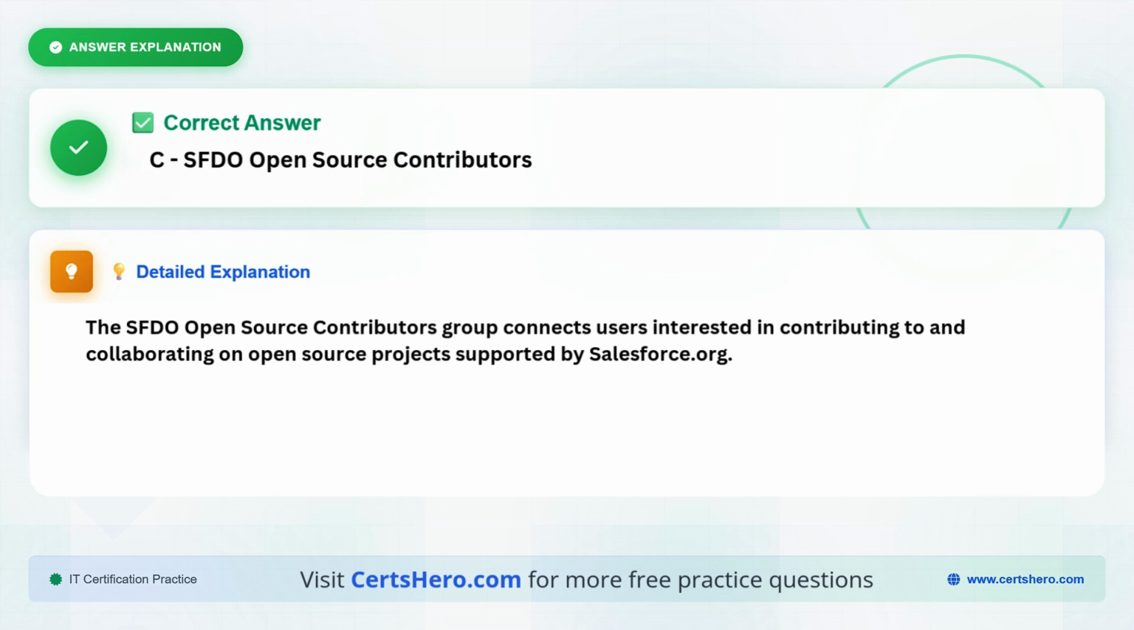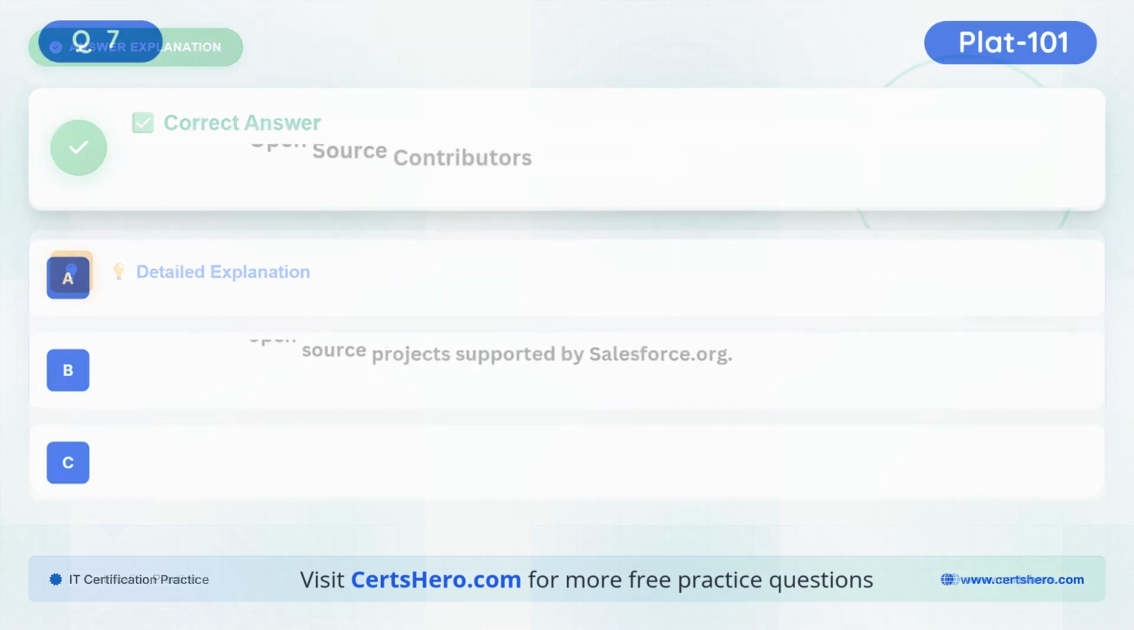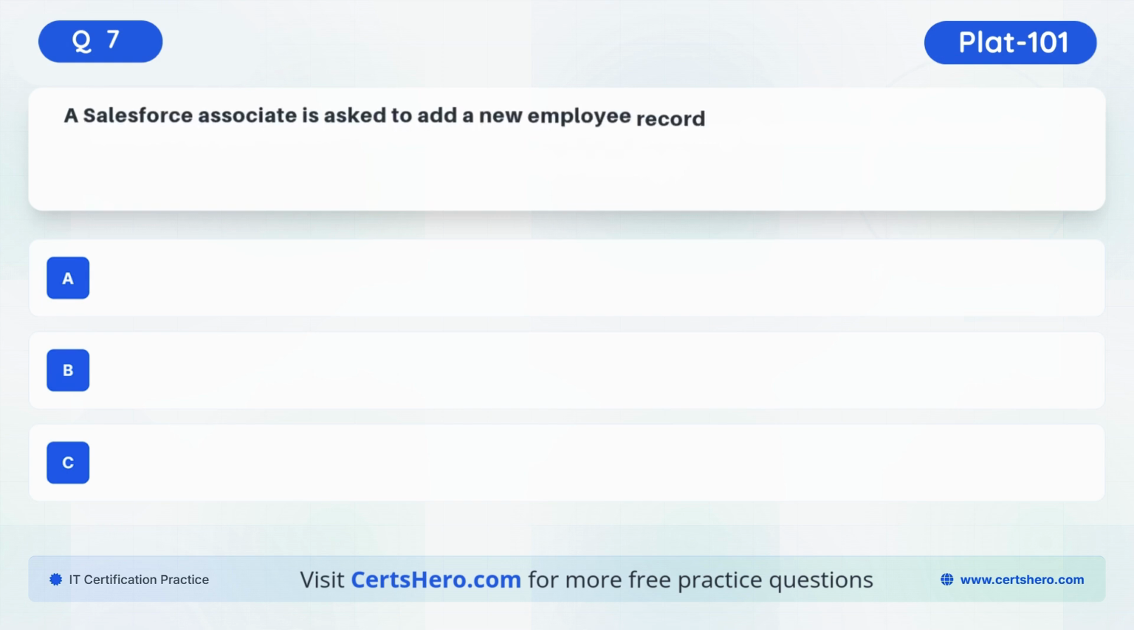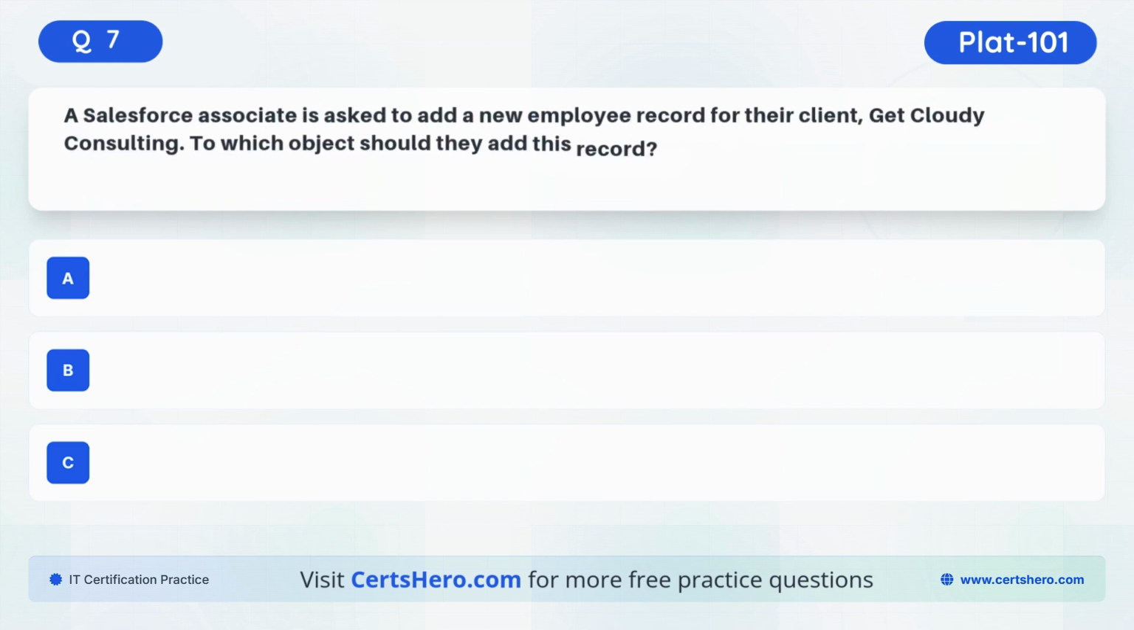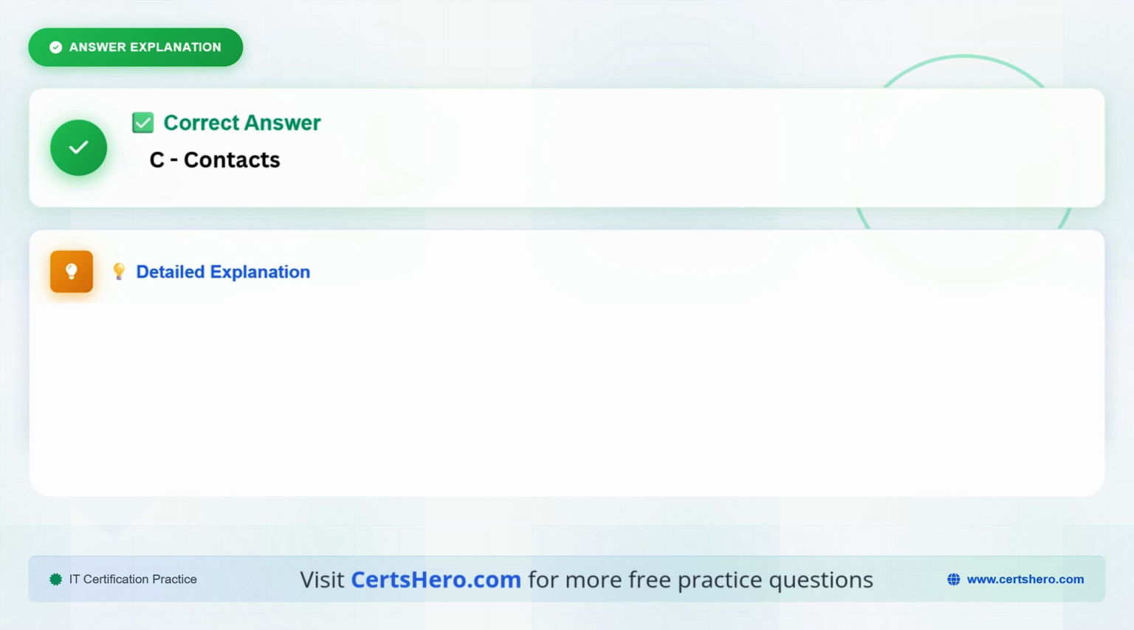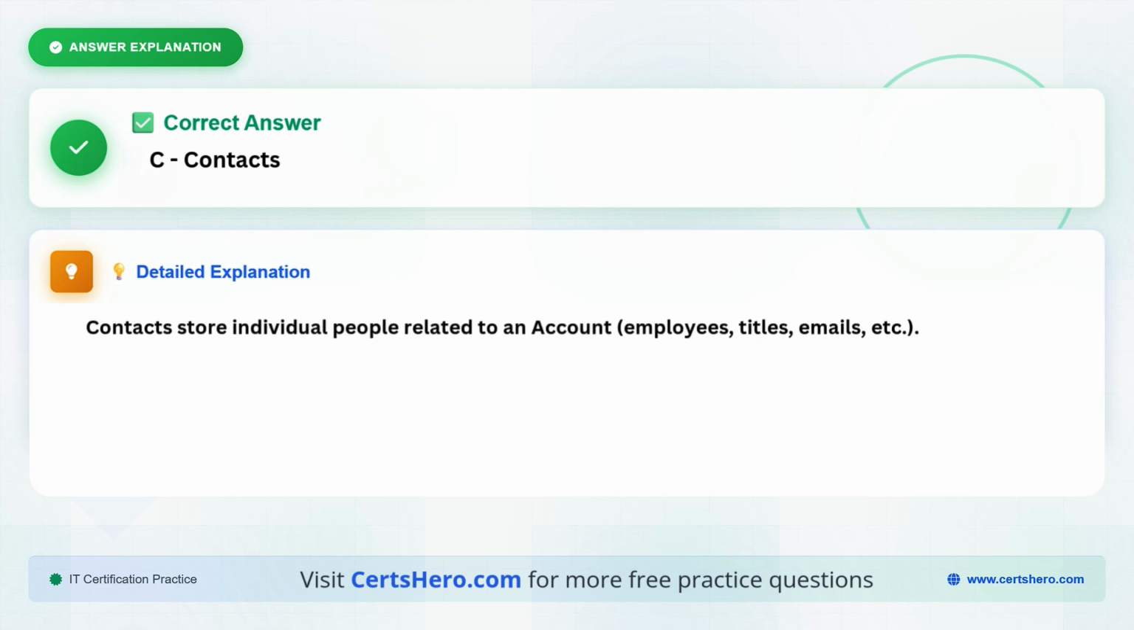And finally, question 7. A Salesforce Associate is asked to add a new employee record for their client Get Cloudy Consulting. To which object should they add this record? A. Accounts. B. Leads. C. Contacts. Correct answer is C. Contacts. Here's why. Contacts store individual people related to an account, employees, titles, emails, etc.